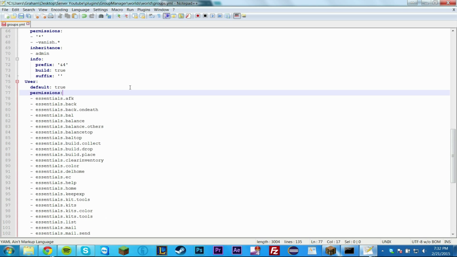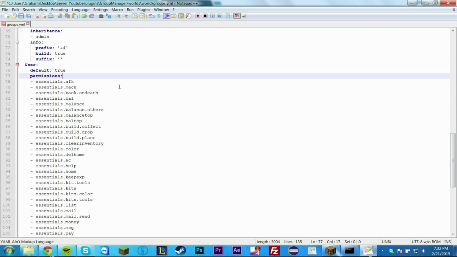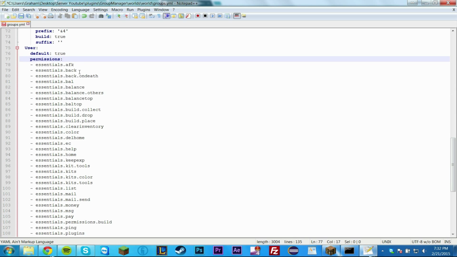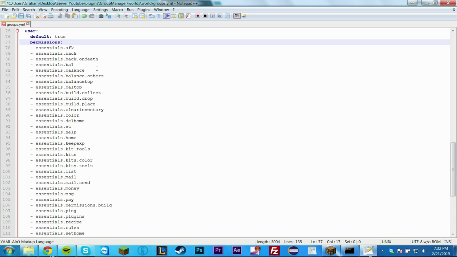So as you can see, what I've done is I've added each permission node to the Essentials plugin that we need. I've added AFK, back on death, balance, bal.others, bal.top. So this allows you to look at them, but that doesn't allow you to take. Otherwise, that would be eco.give or eco.take. Balance top, bal top, build, clear inventory, color.